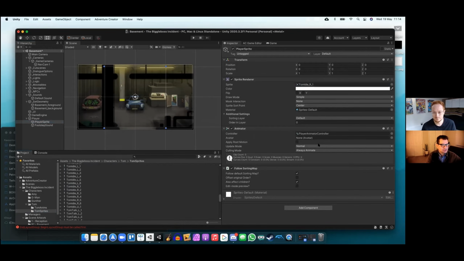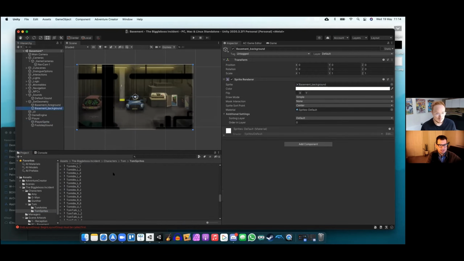Actually, let's go to where it says basement background, set geometry. One of the things that we forgot to do: set that to -10.